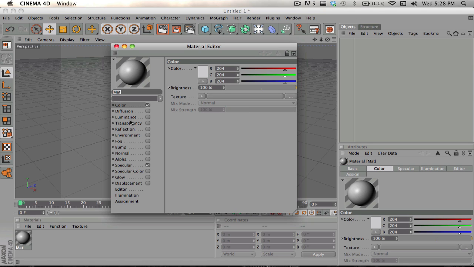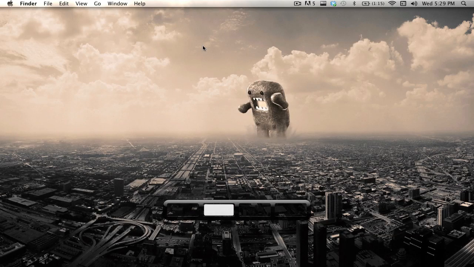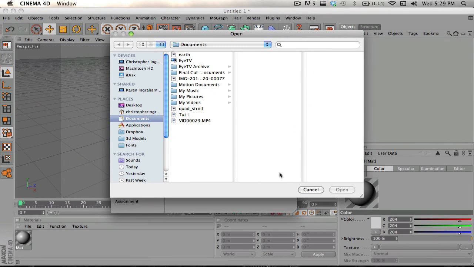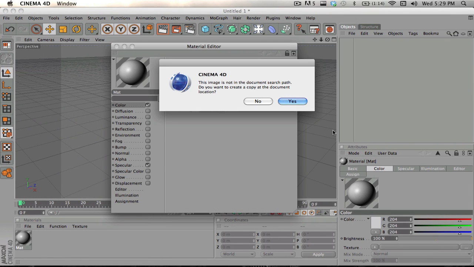So once you open up your material editor, you should be checked on color. You're going to want to go to where these three dots are and click that. Now you're going to want to find the video that you want to put your text on. As you see, Zergriz, or Platypus 94, has this video of Backlot, and he's in Spectator. So you're going to want to find your video. Here's mine. I have this little Spectator on Ambush.